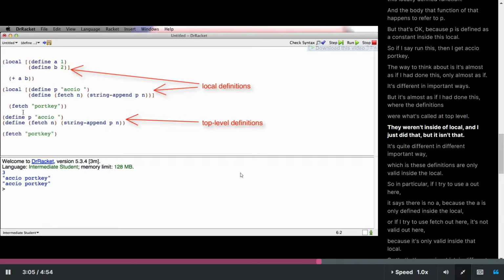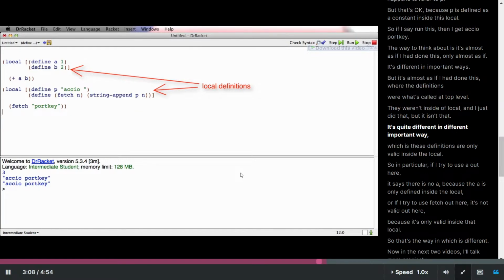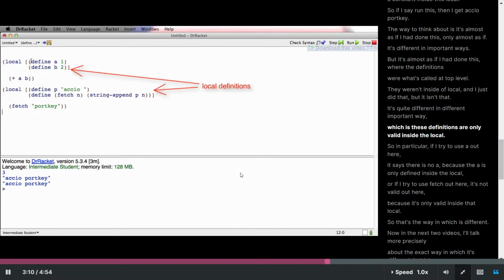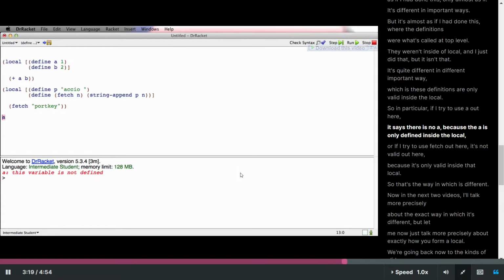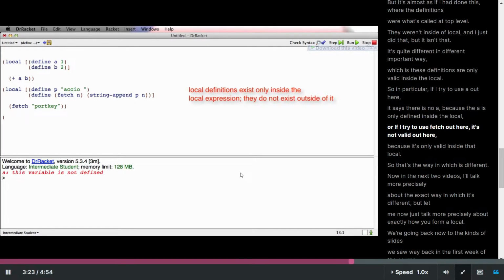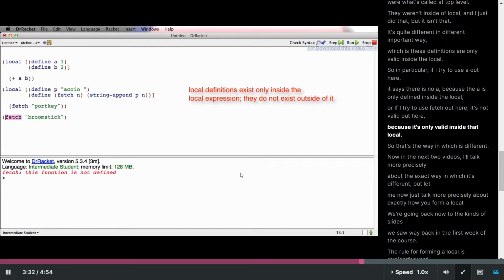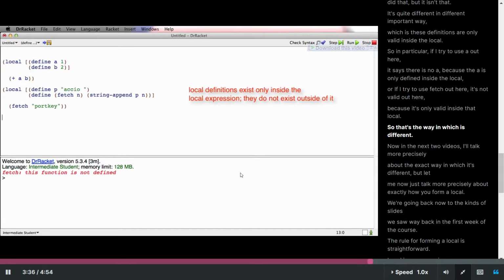But it isn't that. It's quite different, and it's different in an important way, which is these definitions are only valid inside the local. So in particular, if I try to use A out here, it says there is no A, because the A is only defined inside the local. Or if I try to use fetch out here, it's not valid out here, because it's only valid inside that local. So that's the way in which it's different.